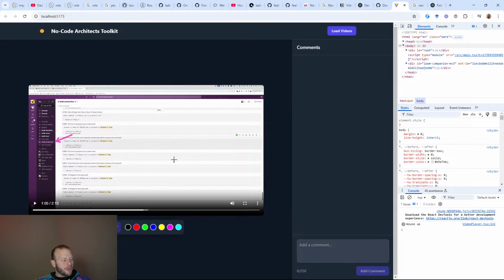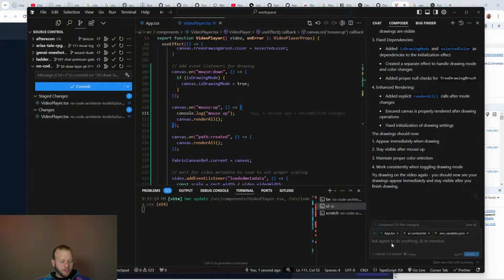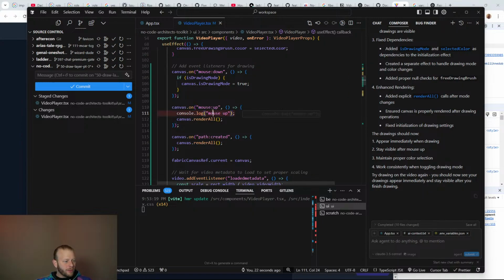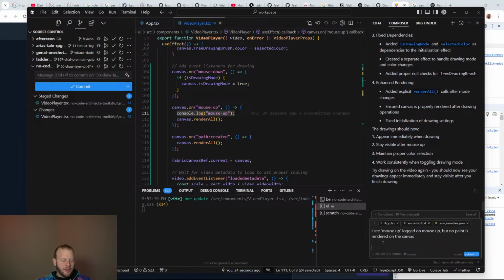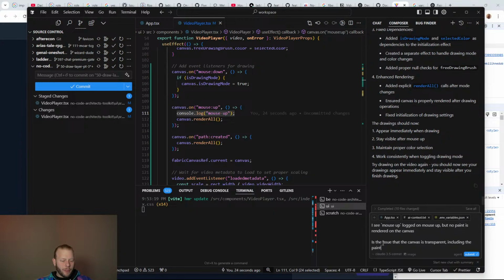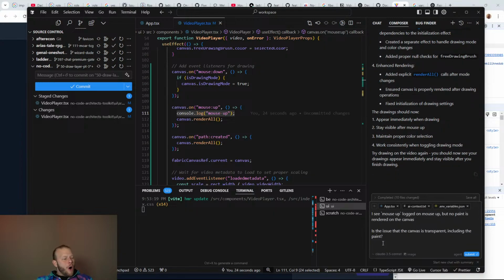I am getting the mouse up event, okay? I see mouse up logged on mouse up, but no paint is rendered on the canvas. Is the issue that the canvas is transparent, including the paint? Or maybe the brush is size 0.